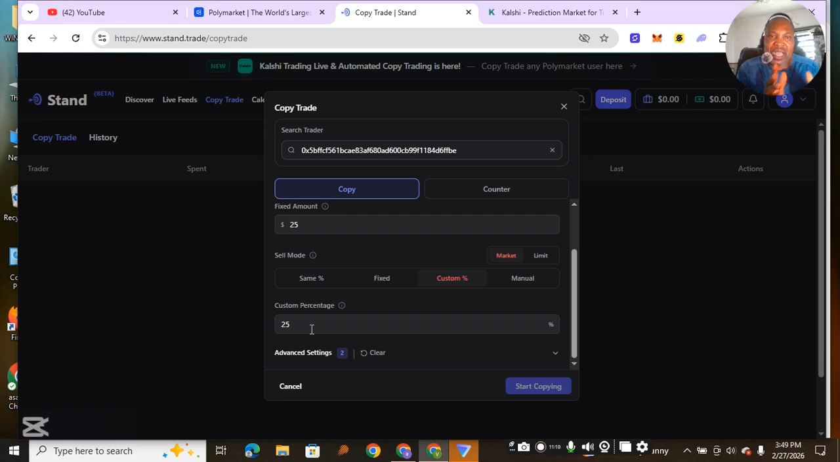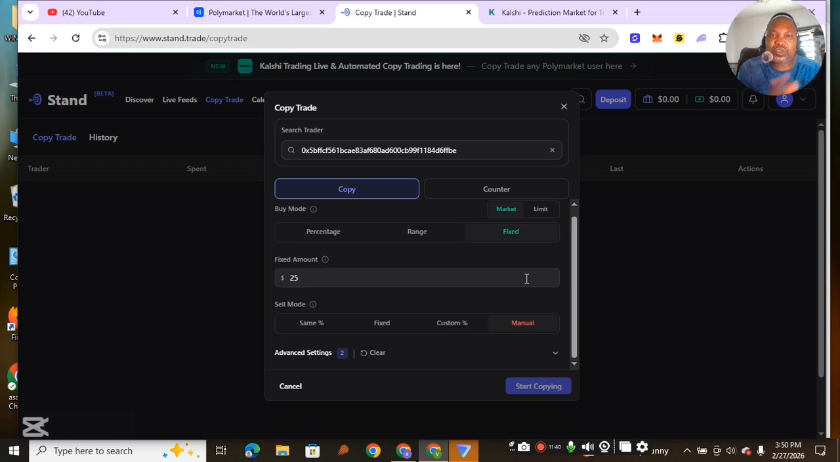Say, okay, I want to sell 20%. I want to say 30%. The only difference between fix and custom is that with fix you are going to use a dollar percentage, and with custom here you are going to use real percentage, not dollar percentage. And if you use manual, that means once you buy automatically, you want to sell manually. That is what it's all about.